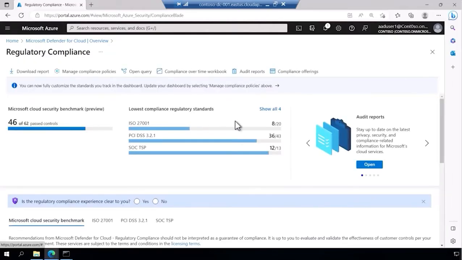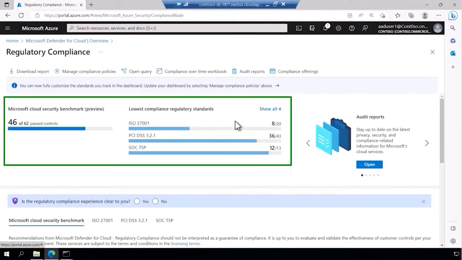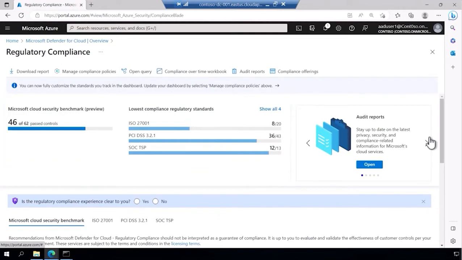Regulatory compliance provides insights into your compliance posture based on continuous assessments of your Azure environment. Defender for Cloud analyzes risk factors in your environment according to security best practices. These assessments are mapped to compliance controls from a supported set of standards.